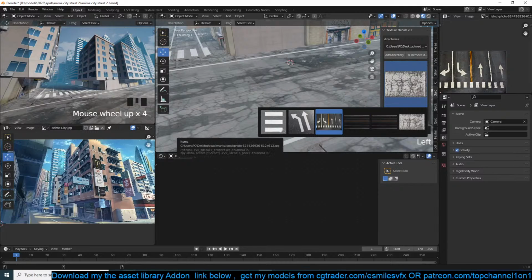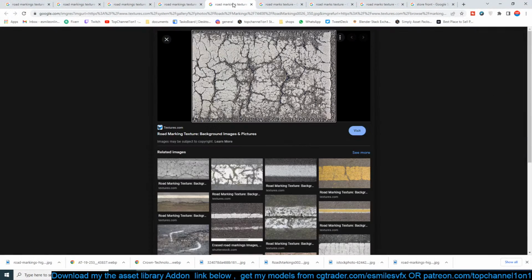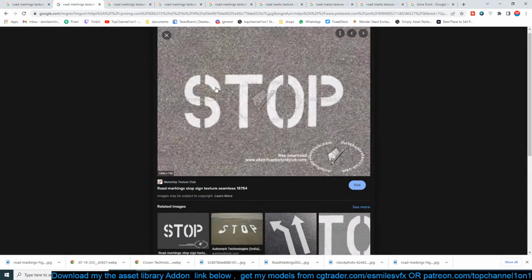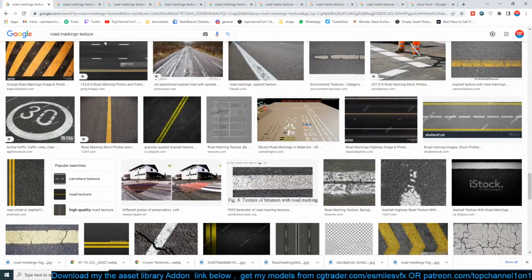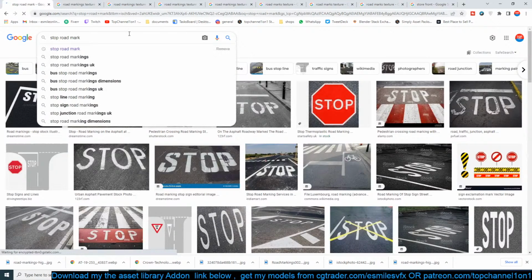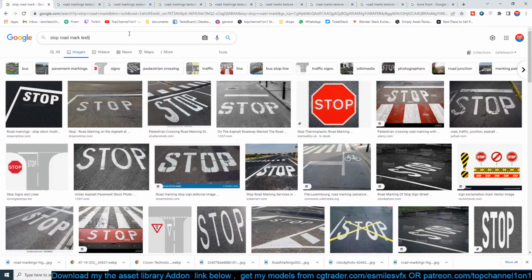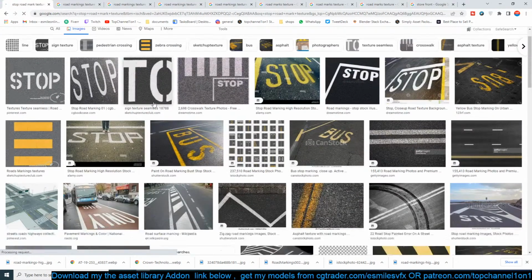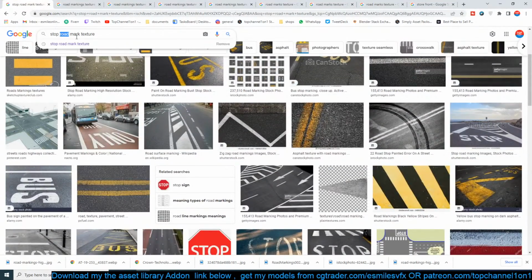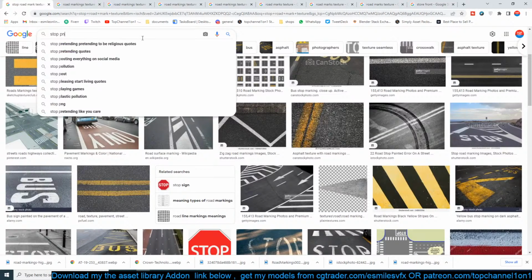I should have a stop road mark. I think I downloaded it. Okay. Let me search for stop road mark texture, stop PNG.